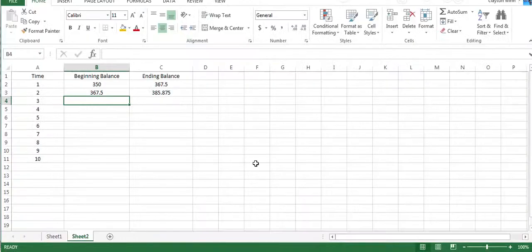So I'm going to open up a spreadsheet, and again down here is our sheet number 2. If you don't have a sheet number 2, just click on the plus button and it will give you a new sheet. Sheet number 1 should have your life plan from lesson 1. So I've gone ahead and completed the top part of this by putting in time, beginning balance, and ending balance.